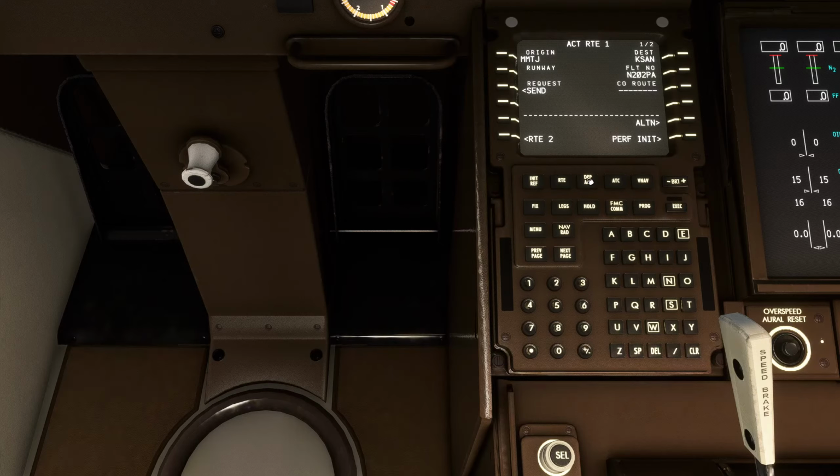Okay, I'm just going to put one fix in here for a route. Let's put in Mission Bay, MZB, and it's this one.